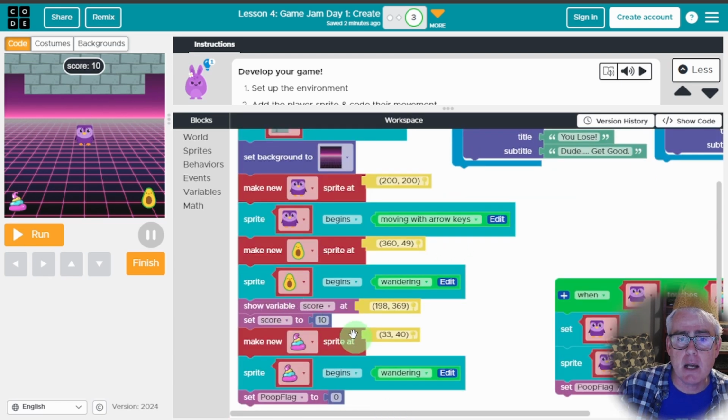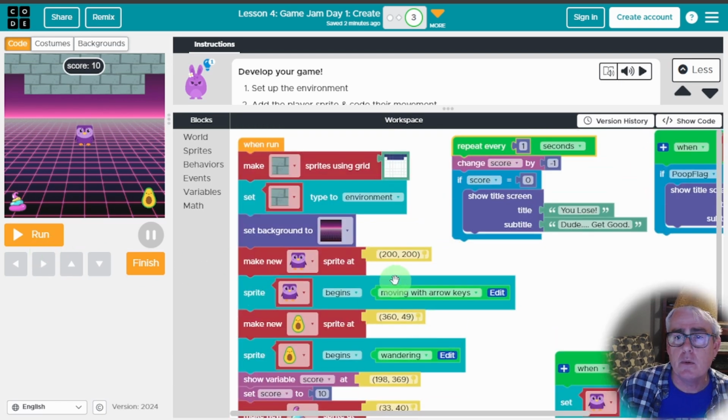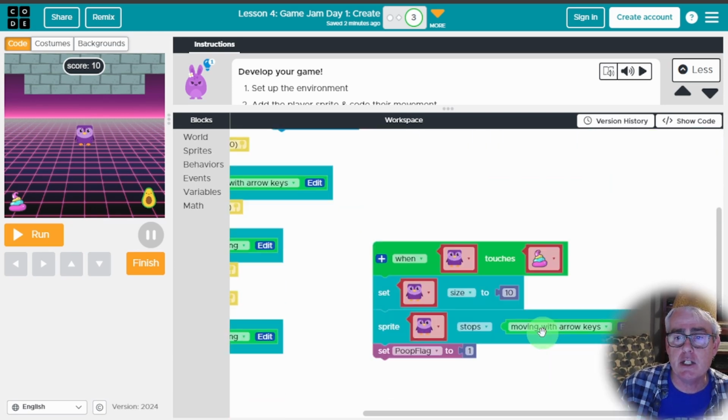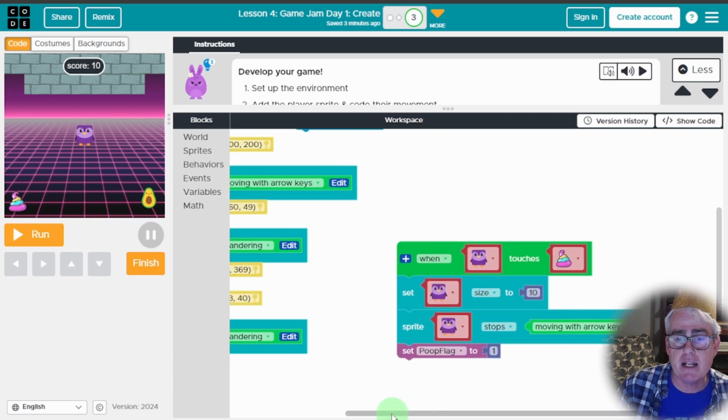The poop flag starts as 0. So in the beginning, poop flag is 0, and it'll drop into here and it'll do this. It'll show the screen you win. But if the penguin touches the poop, then the penguin's going to shrink. The penguin's going to stop being able to move, and the poop flag is set to 1.